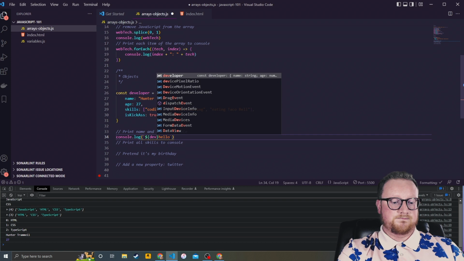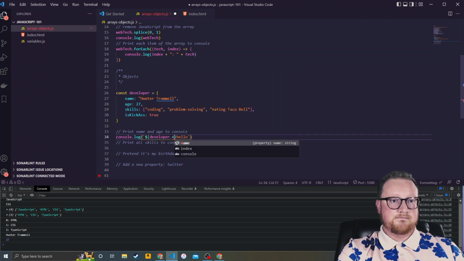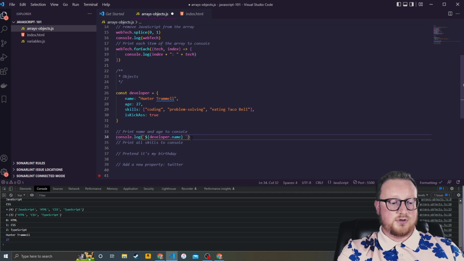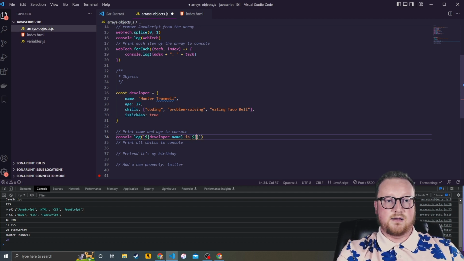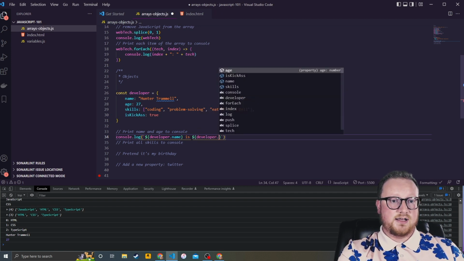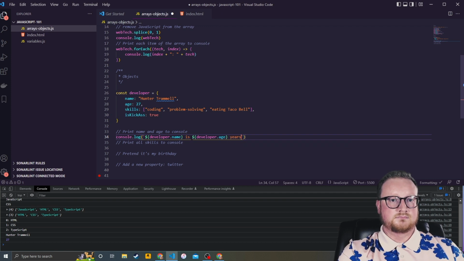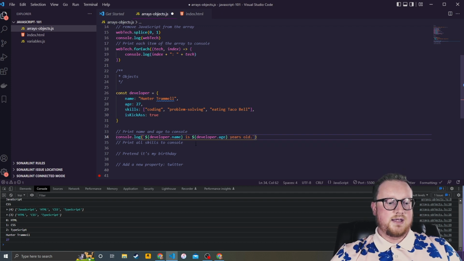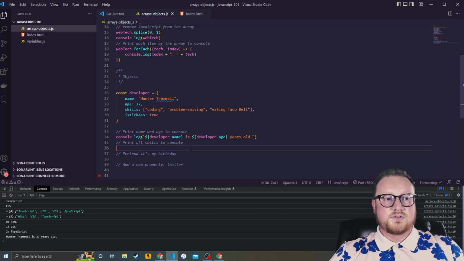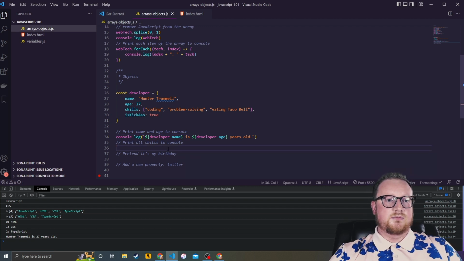So I can say developer.name. And then outside of the curly braces, it's just a normal string. And I can add multiple of these $ curly braces. Again, say developer.age. Now, when I save it, you should see Hunter Trammell is 27 years old. Pretty cool. So let's say I wanted to print all of my skills inside my developer object to the console.